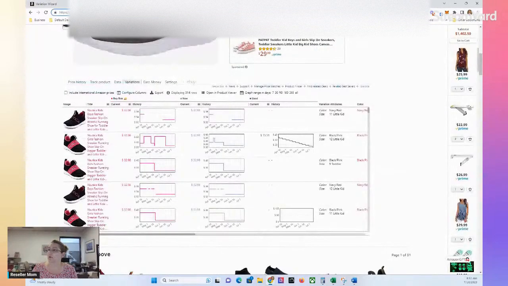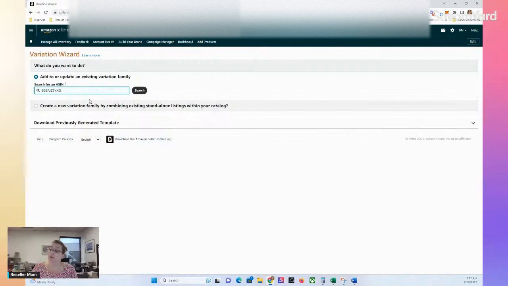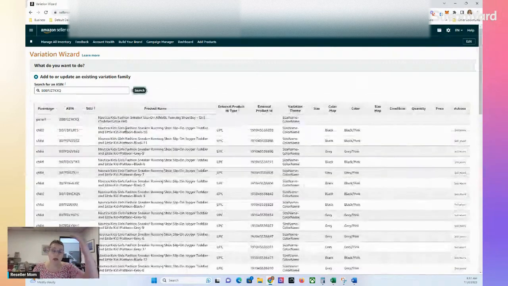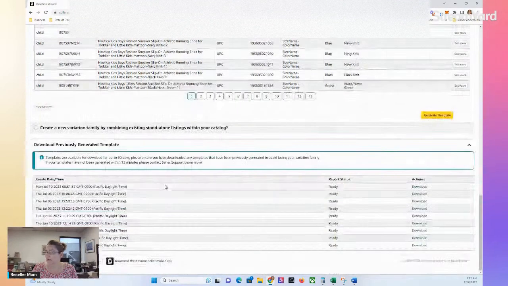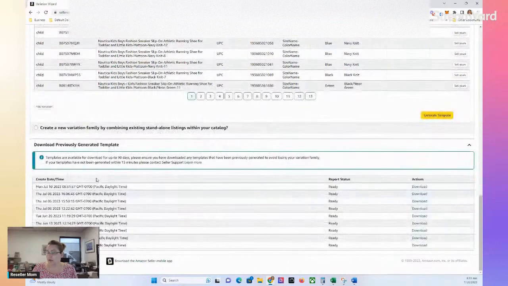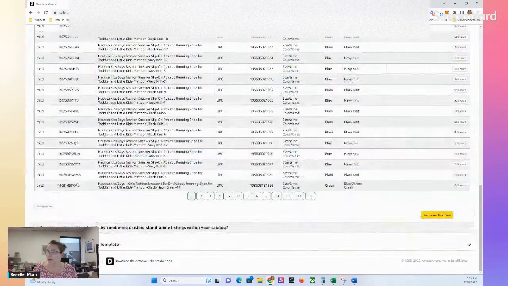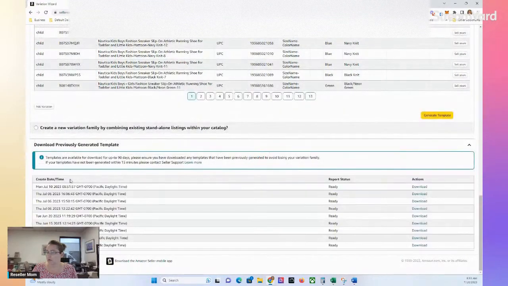Oh, now I got to go pull the ASIN again. If you do that, that's not a problem. I'm going to show you how to get back there. We're just going to click that. We'll go back, and the templates are all down here. We have to click on it to go previous. Just click download previous generated templates. This really should be blue or something to denote that it can go down.